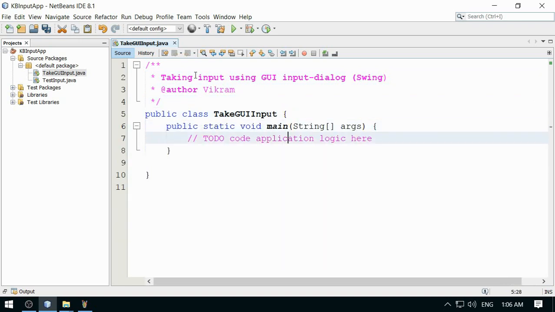So let me show you how to do this. This is an easier way, I think. So I'm going to take one value from the user. Suppose I'm going to take a name. So name you can take from the user using this JOptionPane.